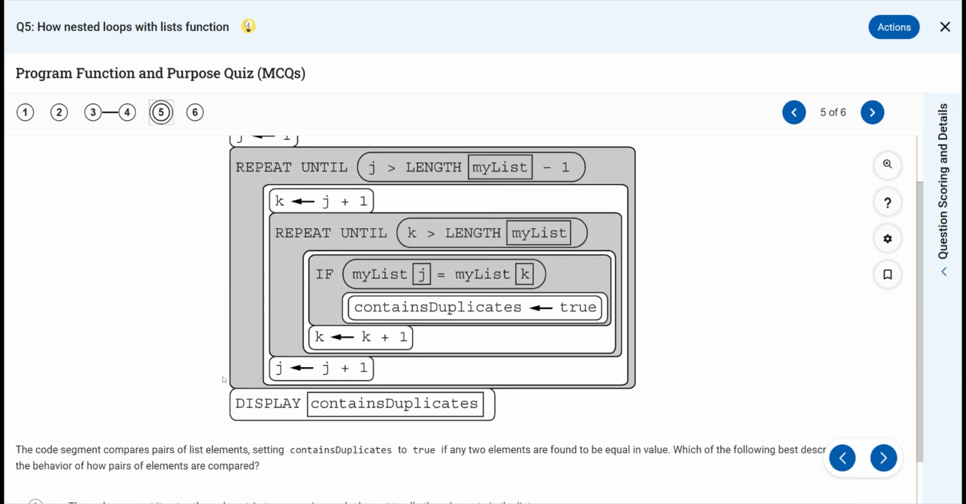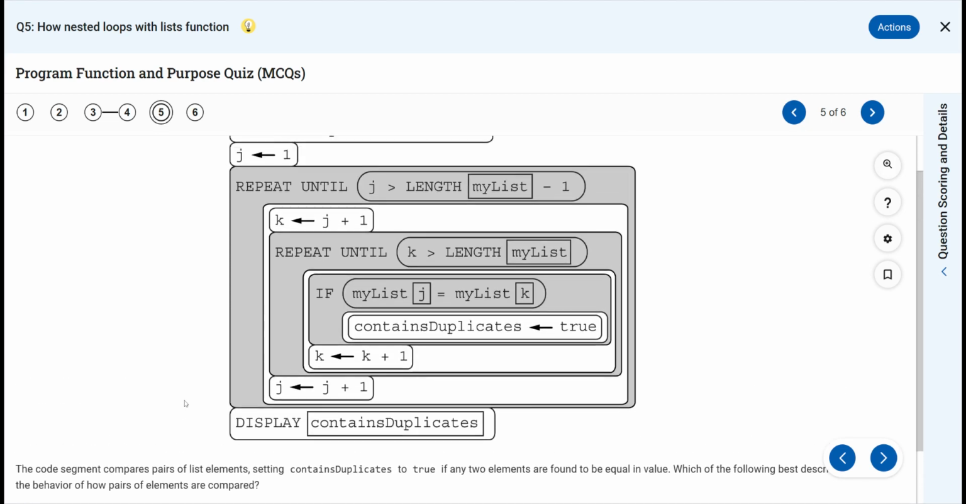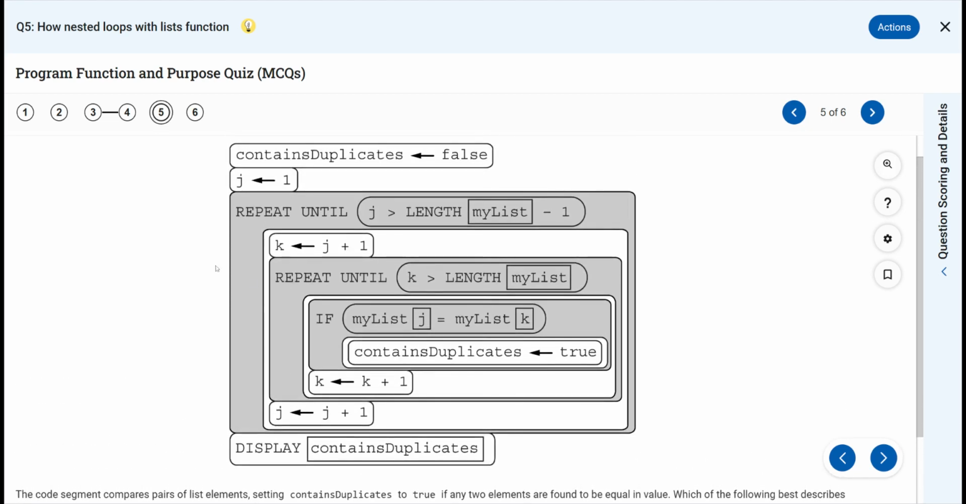The question: the code segment compares pairs of list elements, setting containsDuplicates to true if any two elements are found to be equal in value. Which of the following best describes the behavior of how pairs of elements are compared? Okay, so let me see if I can describe what's going on here. So we're going to say containsDuplicates.